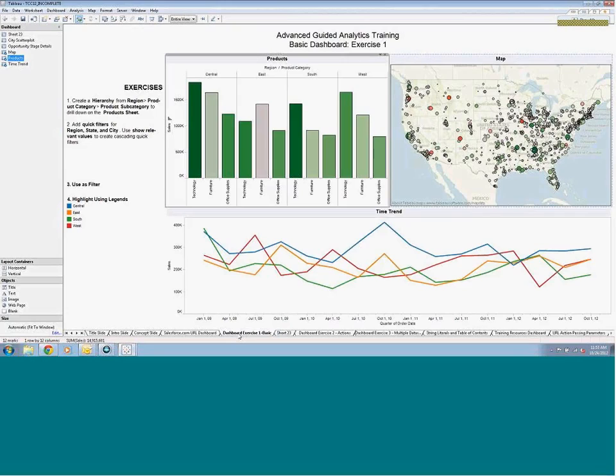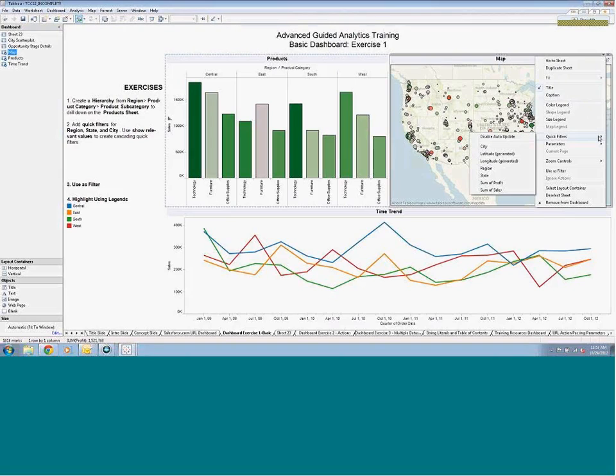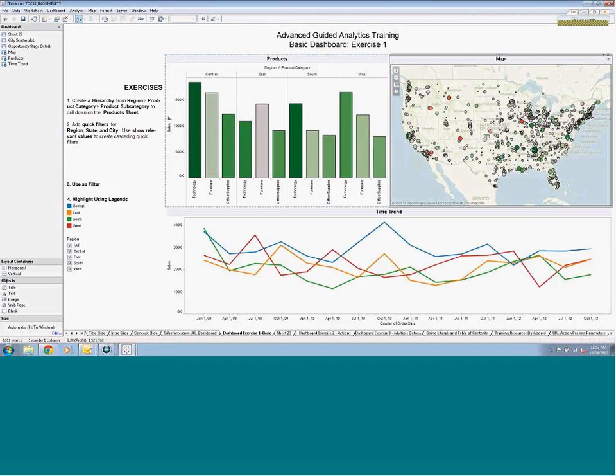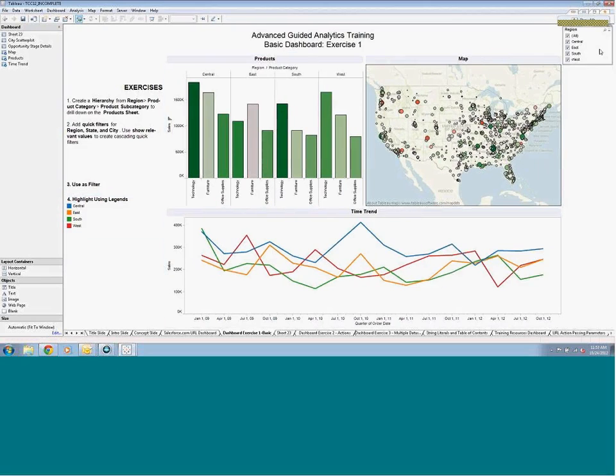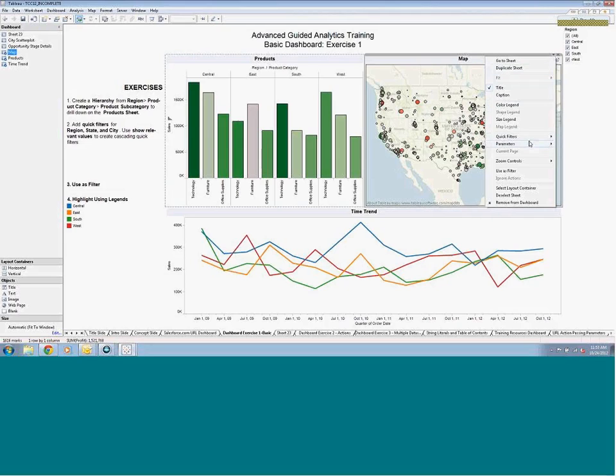If we go back to the dashboard, the next exercise is to add in our quick filters for region, state, and city. So to add quick filters on a dashboard, the easiest way to do it is to click this drop-down arrow, and it'll have the quick filters option. So this is where I can say I want to add in my quick filter for region. It seems to populate it down here. I'm just going to move it over to the left side of the dashboard. So now we have our quick filter for region. I also want to add for state.